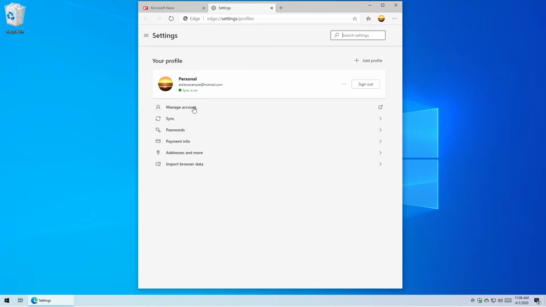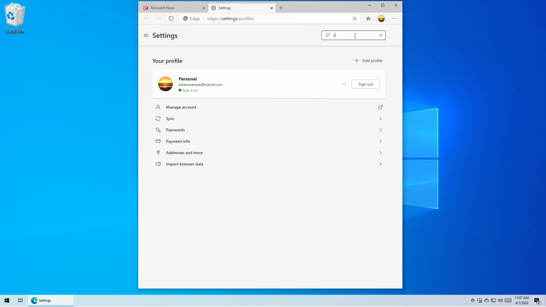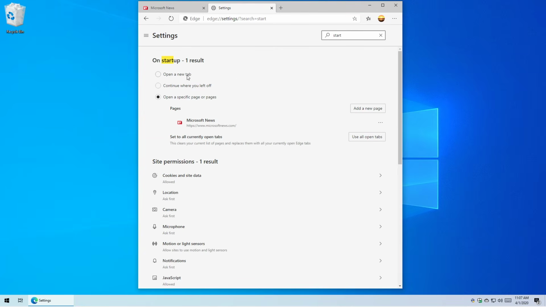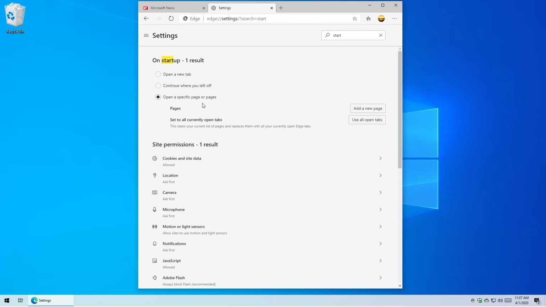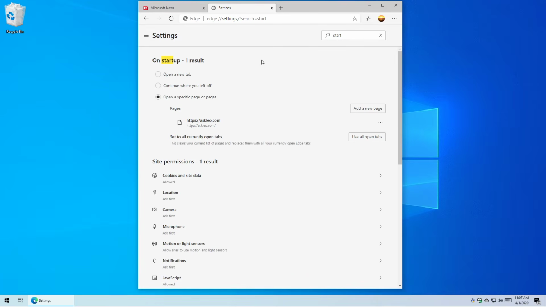I forget where that is. Oops. So I'll search: on startup, one result. I want to open a specific page. I want to delete the Microsoft News page. And I'm going to add, you can probably guess this one coming in, I want my example machine to start on askleo.com. And there we go. That's all I really needed for now.